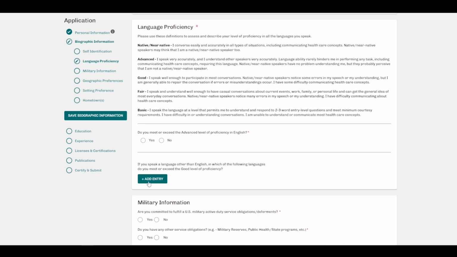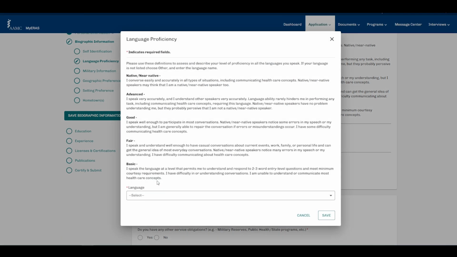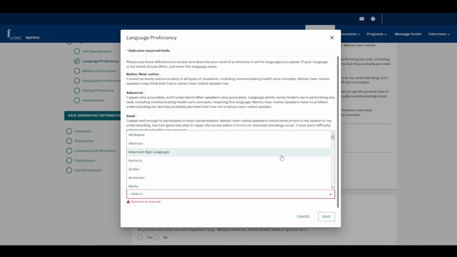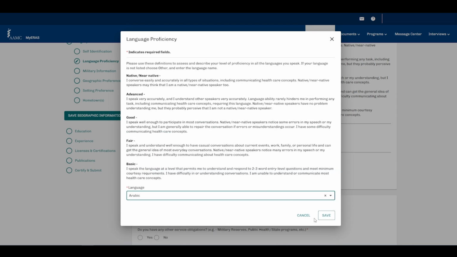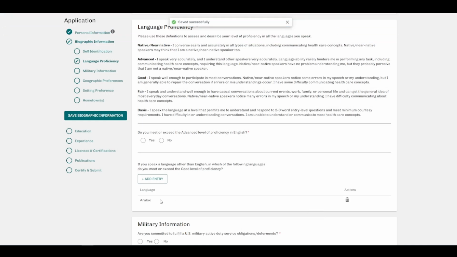And if you'd like to add additional languages, click on add entry. Click here on the drop down list and pick the language that applies to you. And here they won't ask you anymore for the proficiency level. So if I pick Arabic, for example, and I click save, that's it. It doesn't ask me for which level, which used to be the case in last year's ERAS.